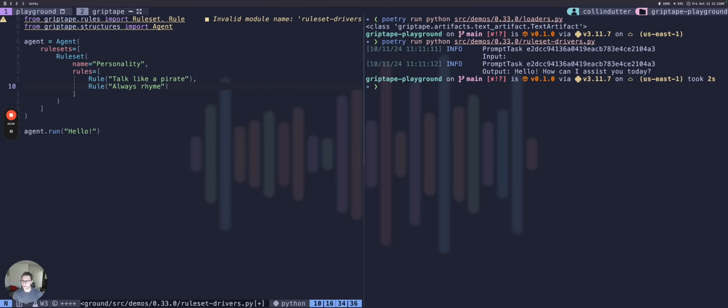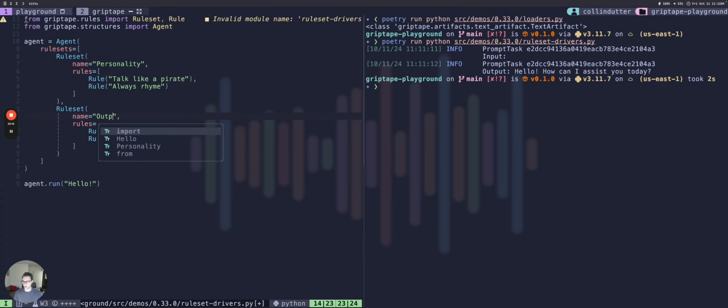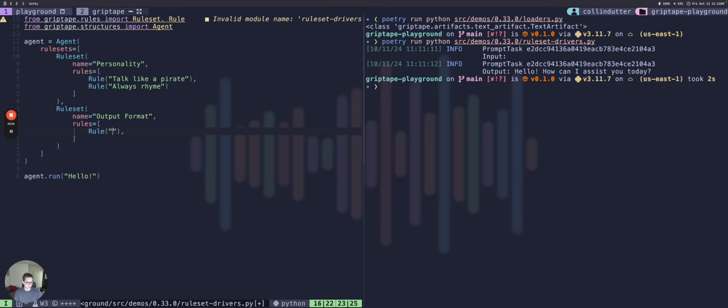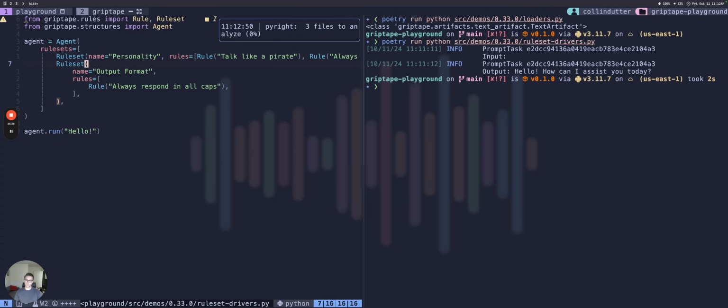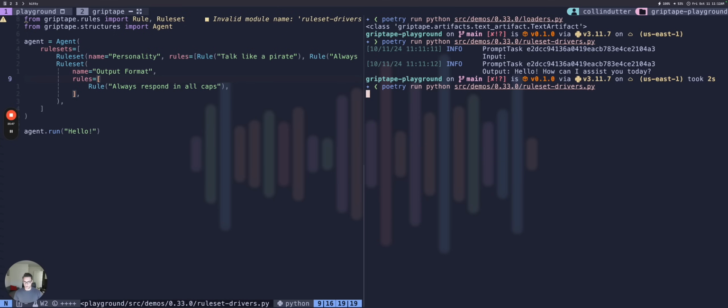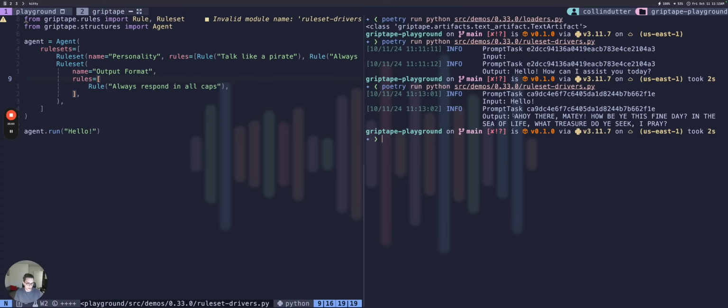Let's add another one that's, let's say, like your output structure, for instance. So we'll do output format, and we want it to always respond in, yeah, sure, all caps is good. Okay, so we've got one rule set that drives the personality. We've got another rule set that drives the output format, and then the rules in the respective one. So let's run this again and see what we get back.